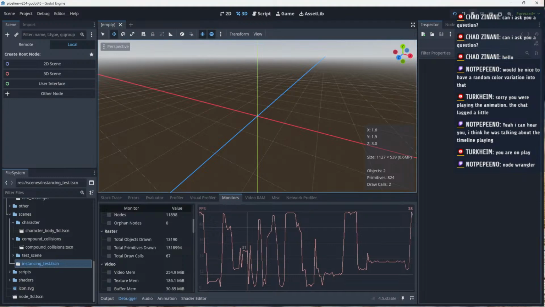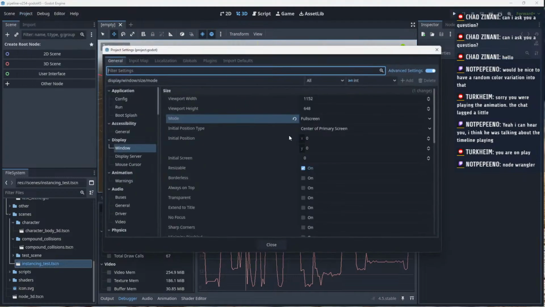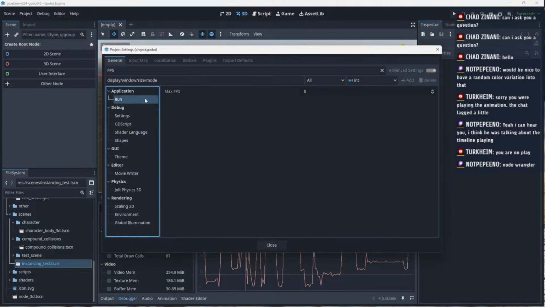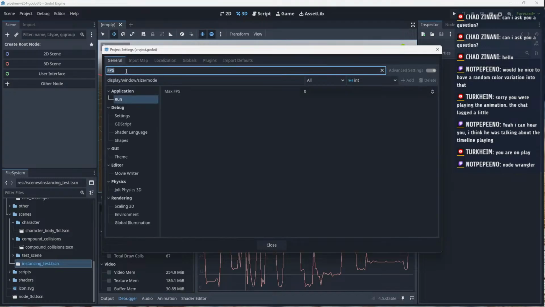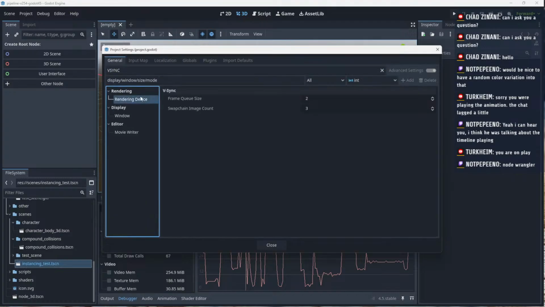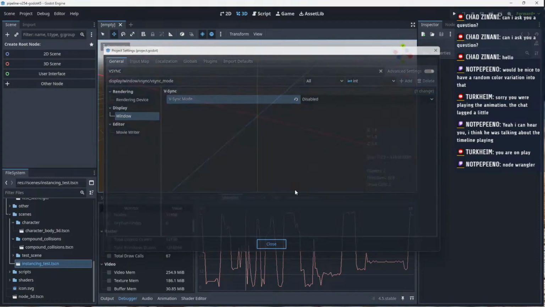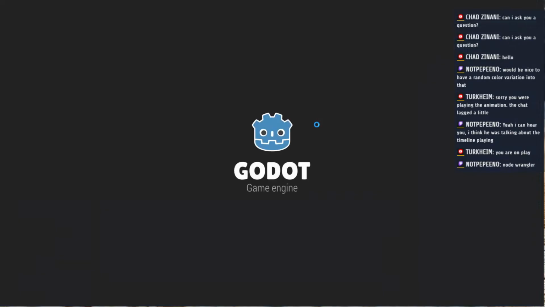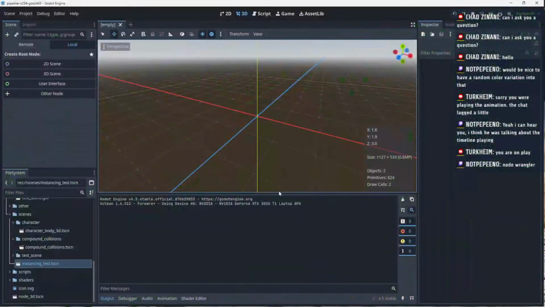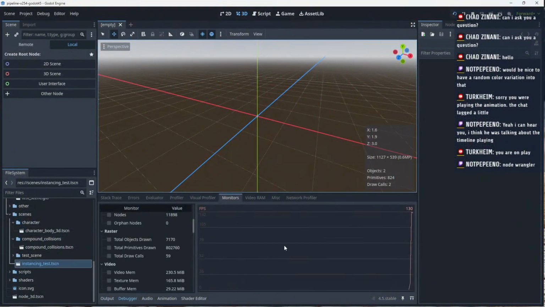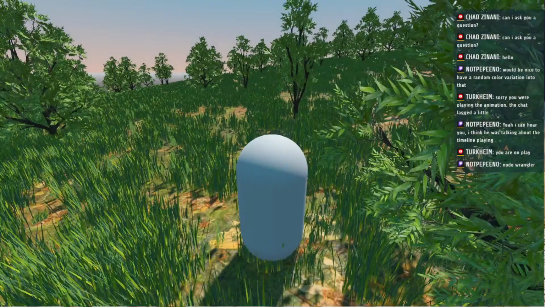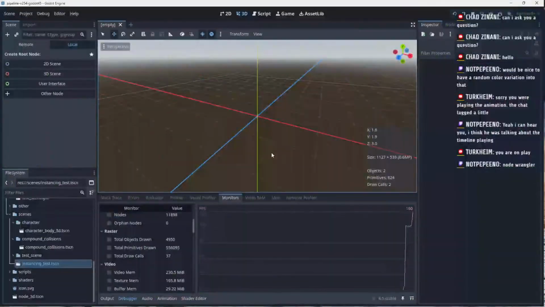We're going to let the FPS run free as well. So FPS, run, max is 0. I want to turn off VSync. Where is it? VSync is going to be disabled. So let's disable VSync and let's see. Okay, 130. I mean, I'm streaming, I'm doing a couple things. That's pretty good.